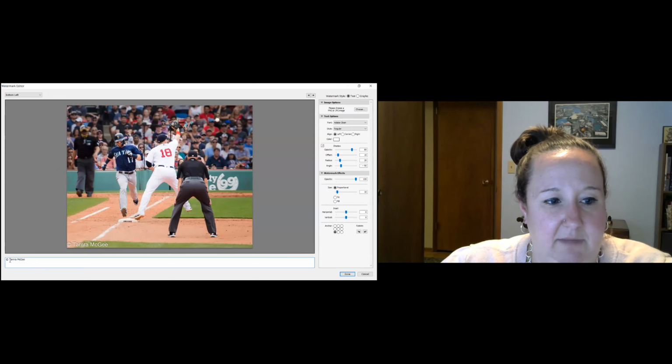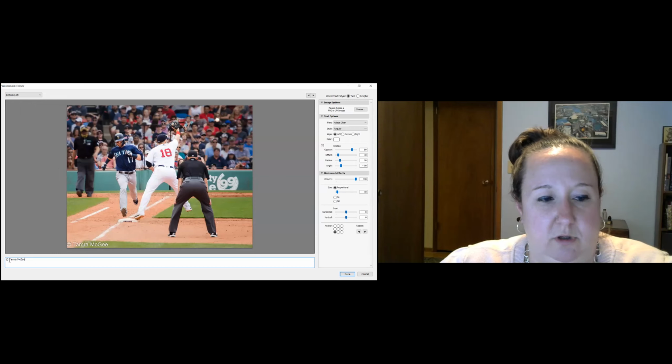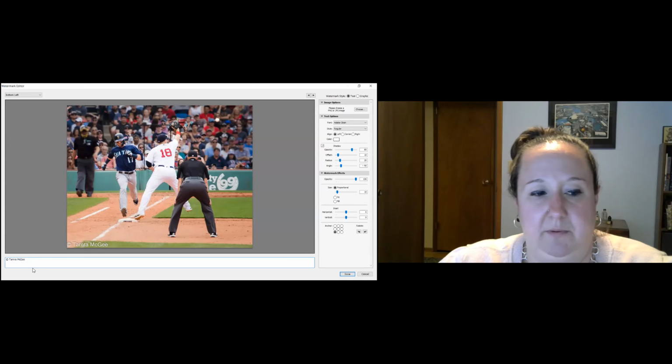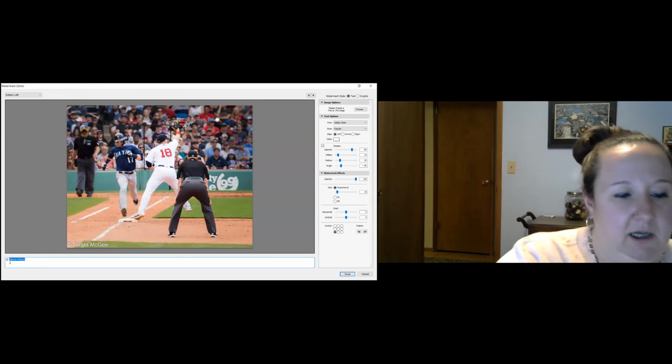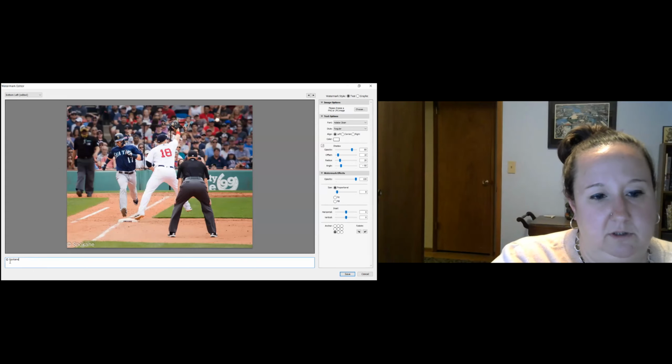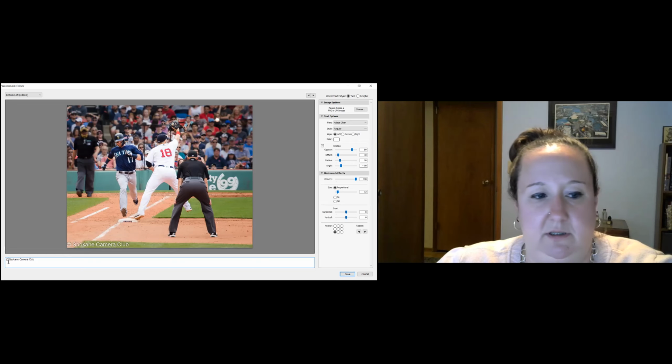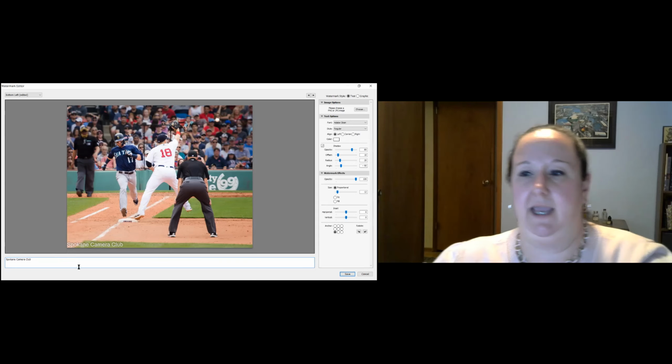There's a command to make the copyright symbol. You hold down the Control and the Alt, and you type the number 0169, and it will put up a copyright symbol. And then you can make it say whatever you want. So I could make it say Spokane Camera Club if I wanted to. You don't have to put the copyright symbol in there. You can just have it say Spokane Camera Club. So now I have the text for what I want it to say.